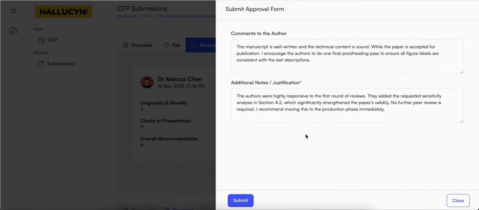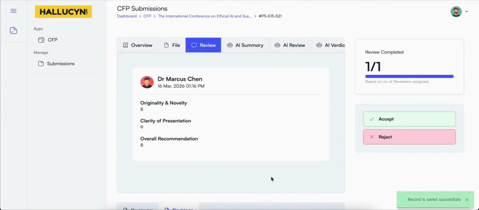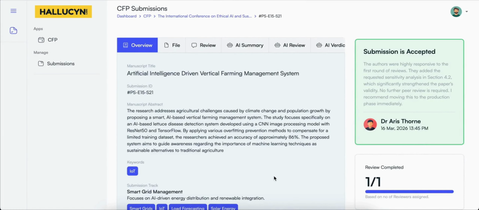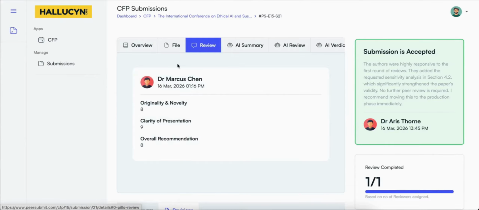Please note that the acceptance form is fully customizable. After filling in the required details, click Submit to confirm the decision. Once the paper is accepted, the submission status will be updated to Accepted and the author will receive a notification email informing them that their paper has been accepted.